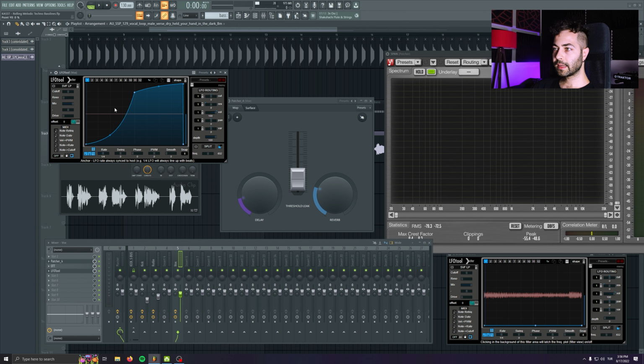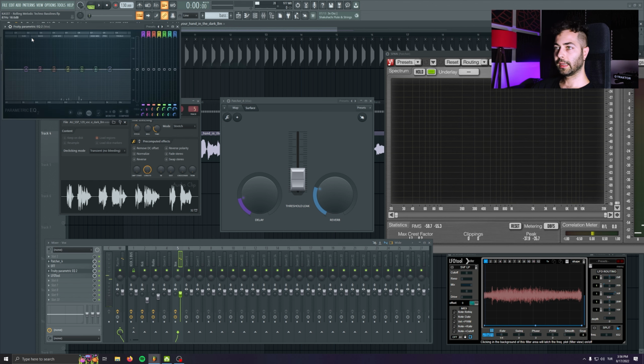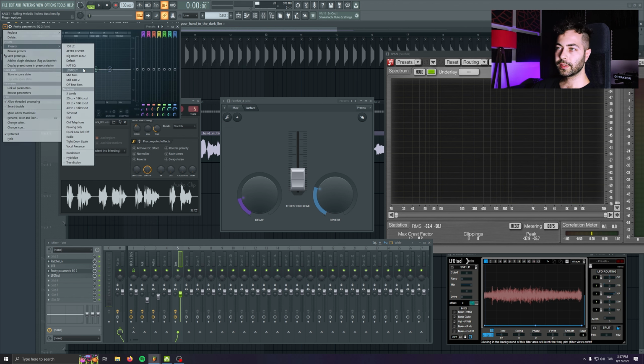And let's quickly sidechain the vocal with LFO Tool. Maybe like 60% or something. That should be enough. And lastly, I'm gonna cut the low frequencies.